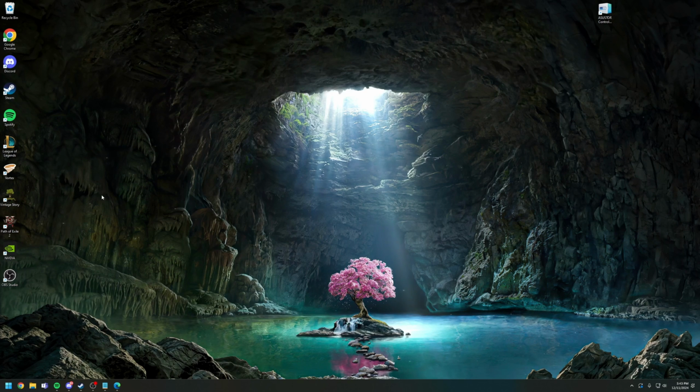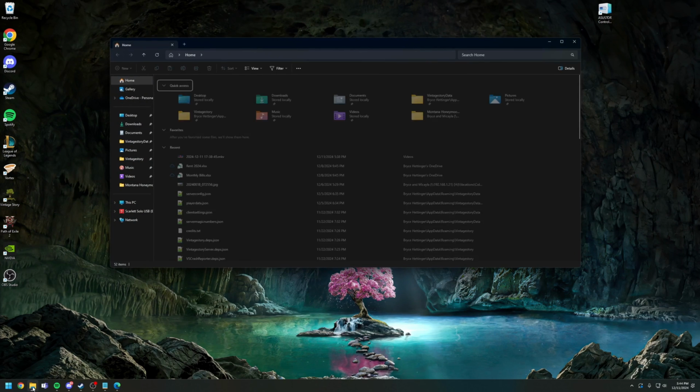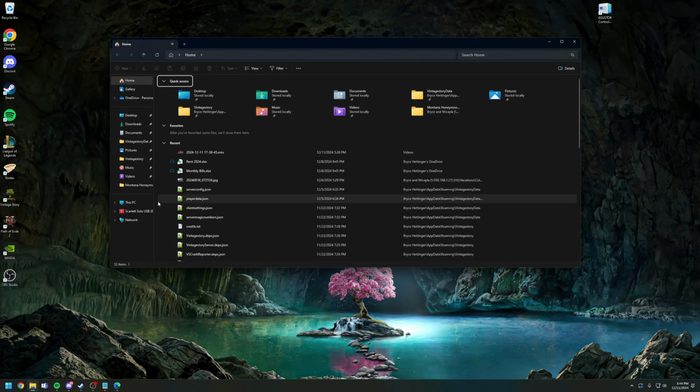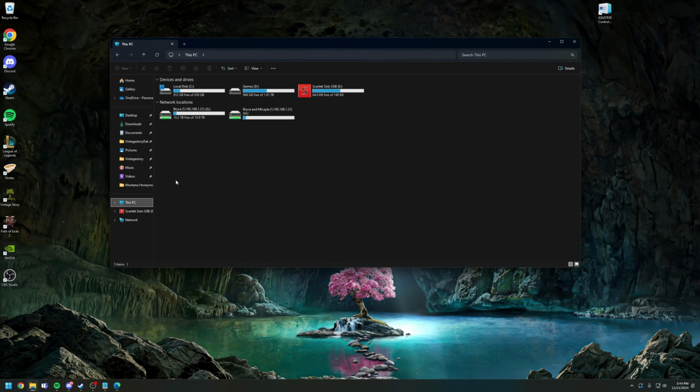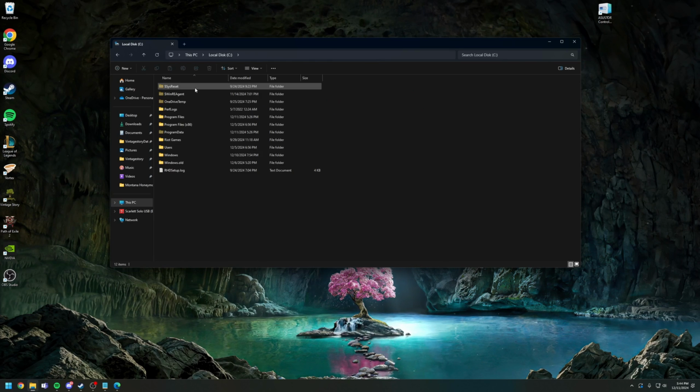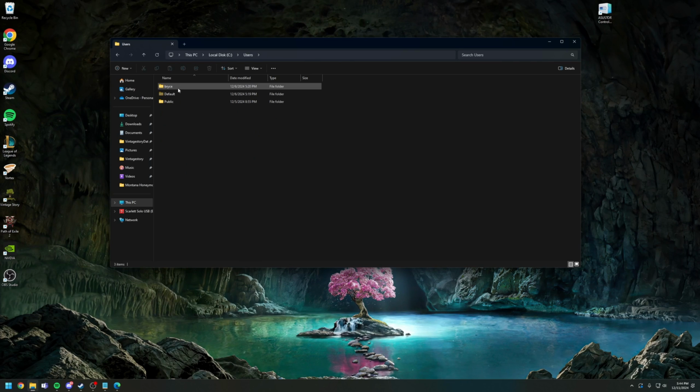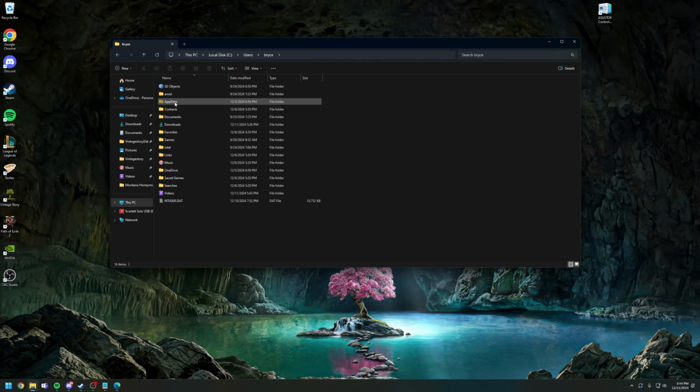So I'm going to assume you already have the game downloaded and installed, so first we're going to find our folder. If you don't know how to get to it, we're going to go to your local drive, users, then it'll usually be your name or whatever you put, and then we need app data.